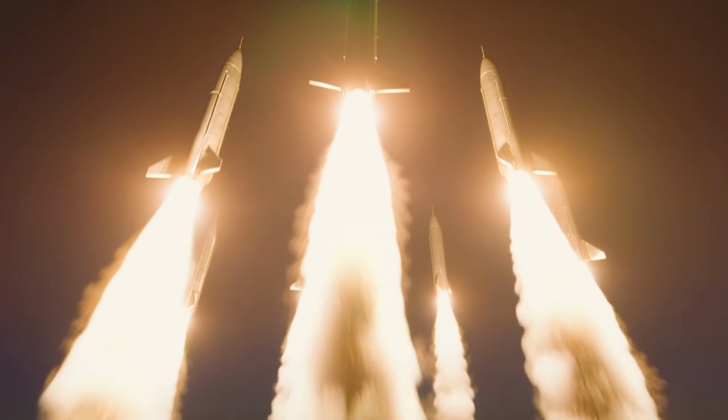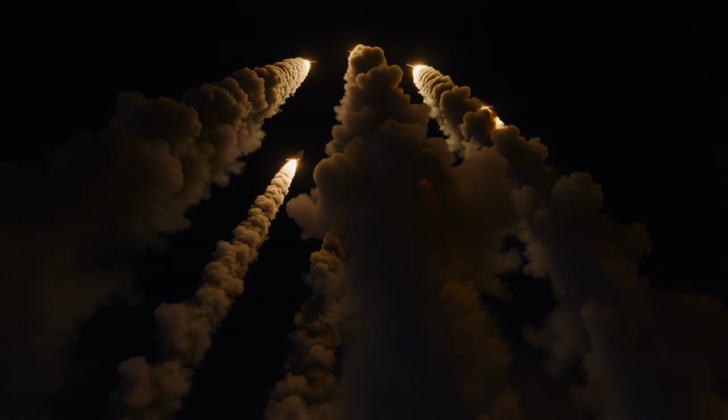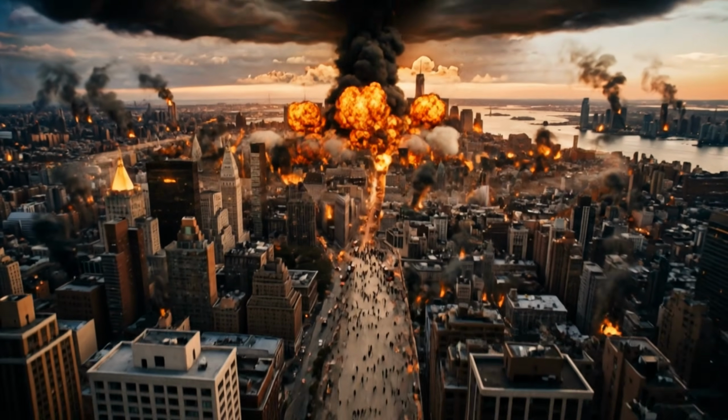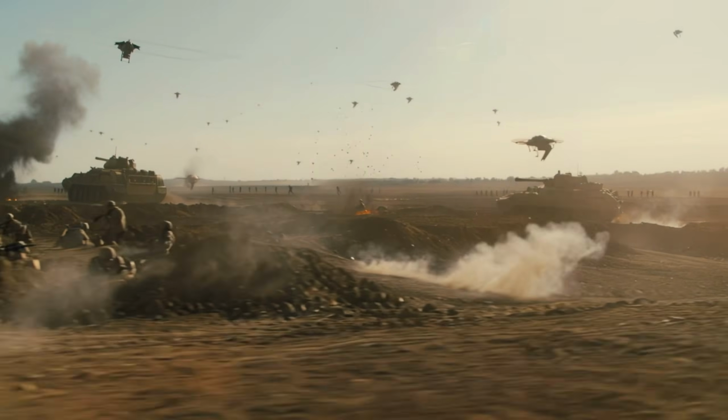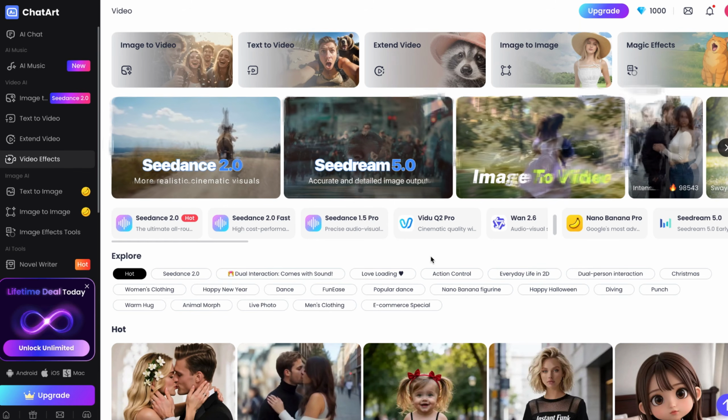See, the result is absolutely amazing. Every scene is perfectly detailed, and as you can see, it looks like a real movie, not AI generated. And it's all generated using Seedance 2.0 on ChatArt AI.